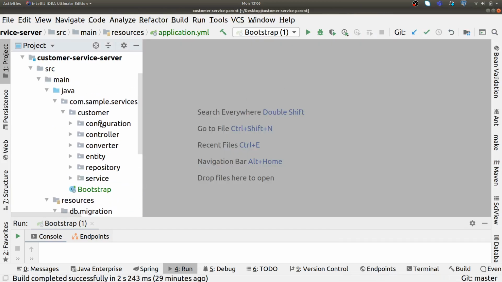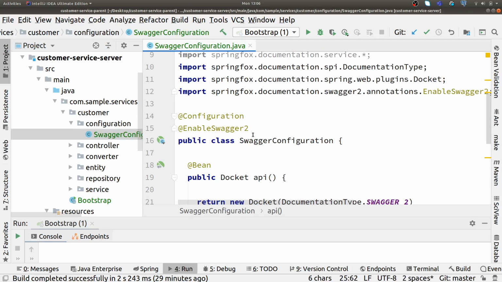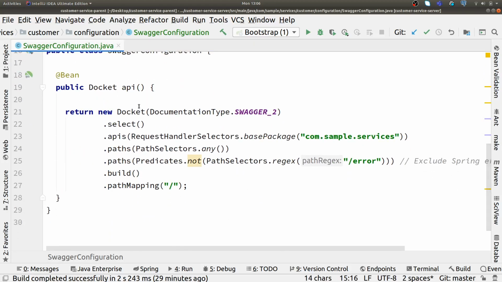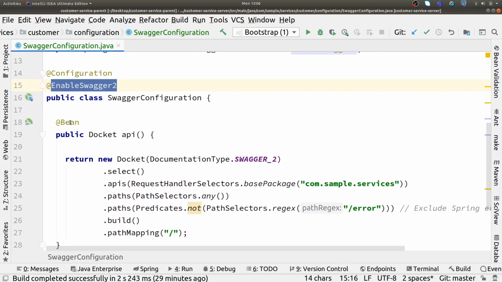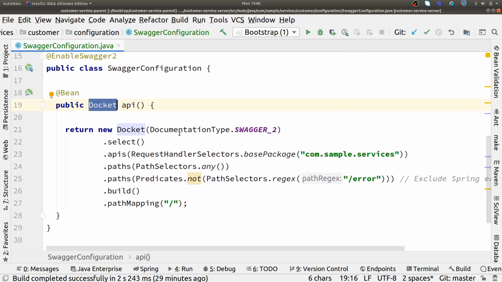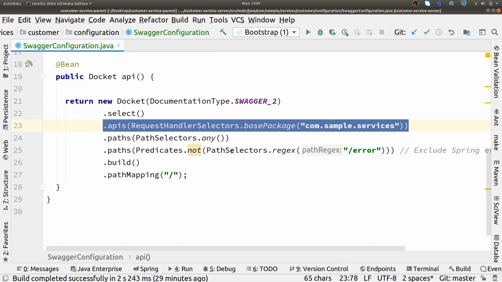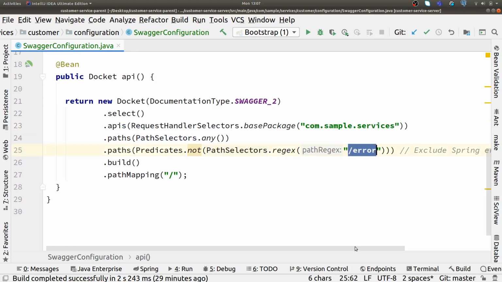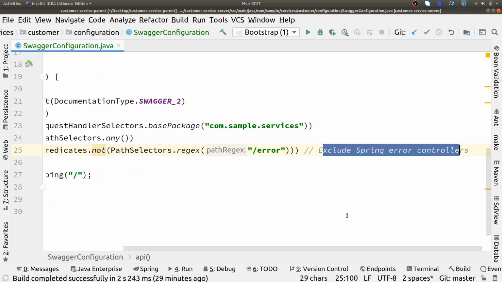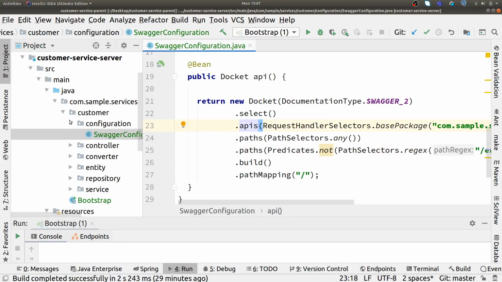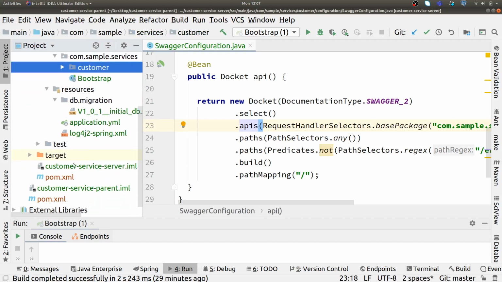One thing I missed explaining is the Swagger configuration. We will be using Swagger 2 for our Spring Boot microservice, and the requirement to enable it is to expose a bean of Docket from Swagger and provide some configuration. Here I have configured it to scan all the packages under com.sample.services. Also, I have said not to include the /error controller from Spring, because otherwise all the error controllers would be available for Swagger to scan and would show up on our Swagger UI. That's about it.